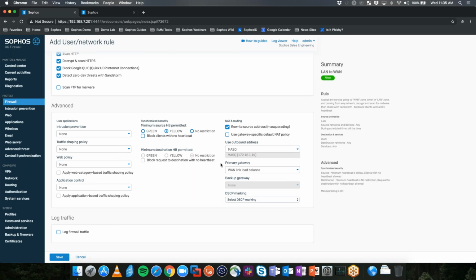Last component is going to be our WAN link load balancer. So by default, we are going to have two different options set up in the XG Firewall. You will have the WAN link load balancer, which is going to be set up under routing. It allows you to take advantage of having more than one WAN interface. It's not limited to two. You can have as many as you want. You can have two active passive, one as a backup, whichever configuration that you want, and you go through and set that up in there.